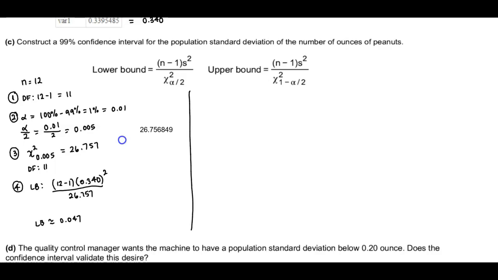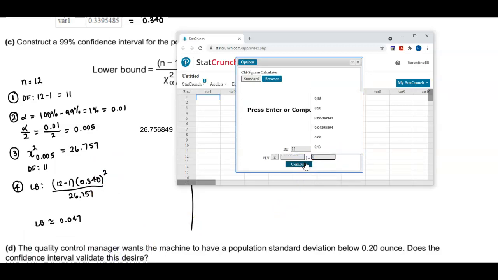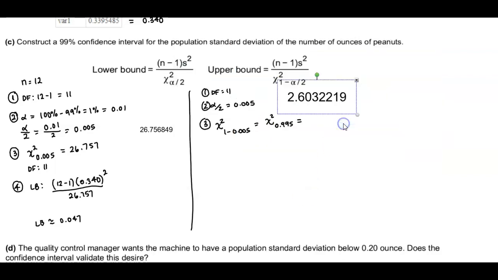The same thing goes for the upper bound. We know our degrees of freedom is 11, and we know that alpha divided by 2 is 0.005. We want to find the critical value for 1 minus 0.005, which is the area of 0.995. So let's go ahead and use StatCrunch here. If we put in 0.995, we get this critical value of 2.603.